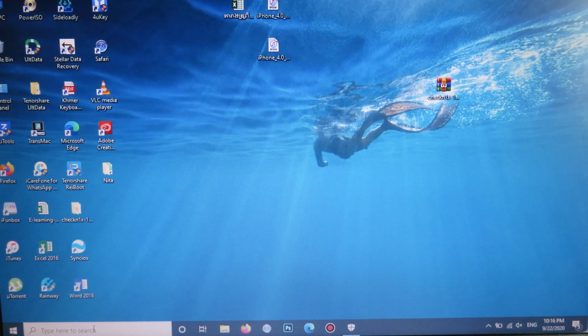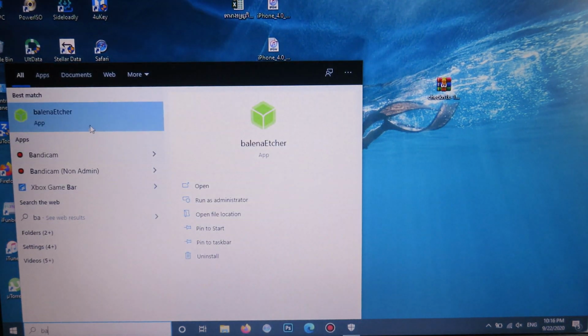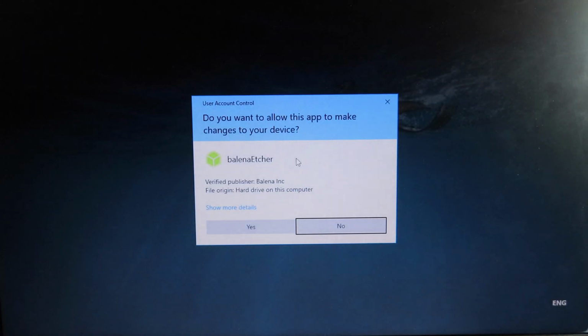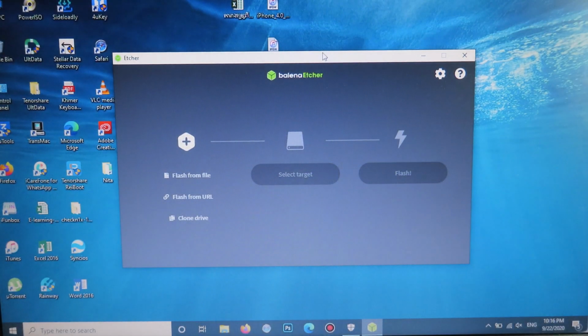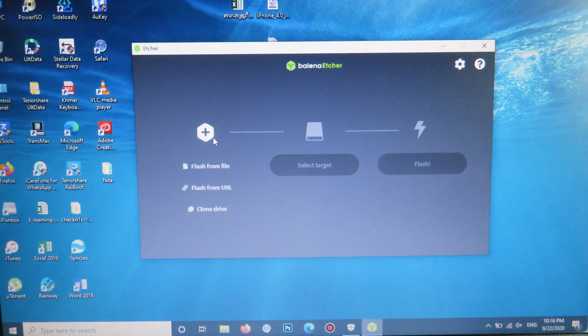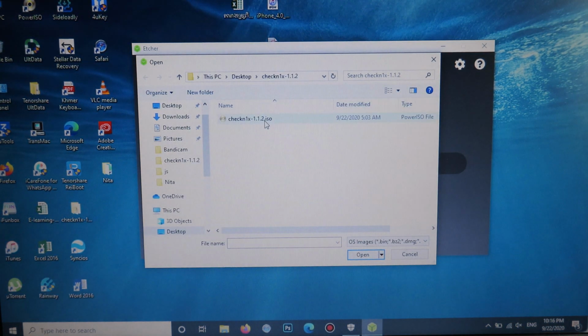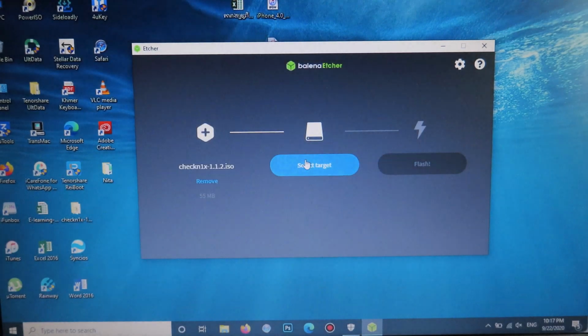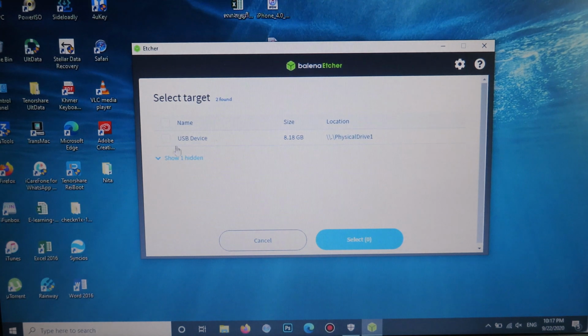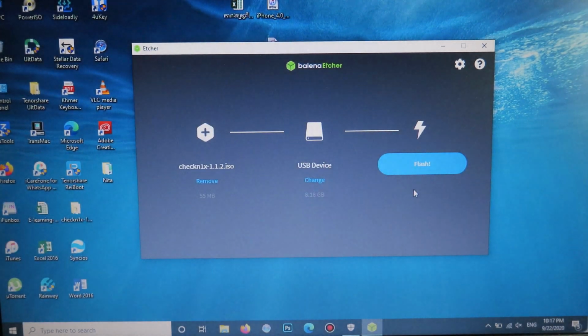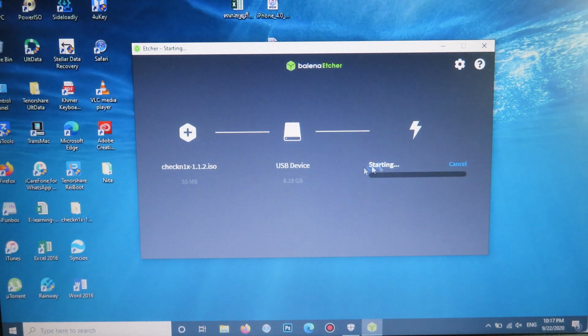So after that, you can search for Balena. And here is the app itself, so you need to right click and run it as administrator, and then you can hit yes. And now you're gonna see this page, so you're gonna click on flash from file, and then go to the Checkra1n file that you have just extracted. It is an .iso file, double click. Then you need to select your target, which is your USB, and for me it is 8GB. I can hit select. Finally, I can simply click on flash.